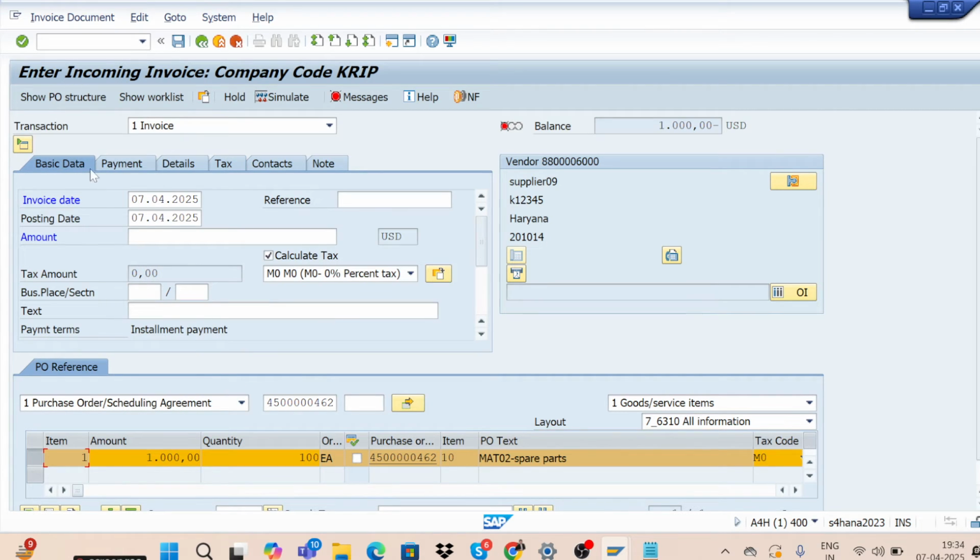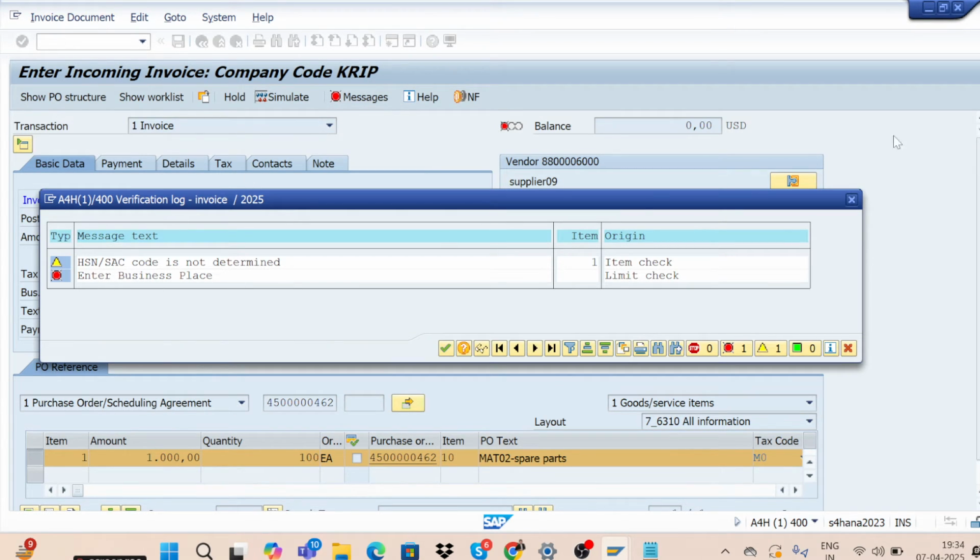Just go to the basic data tab, and here you need to give your amount, whatever amount used to come here, give that same amount here. So 1000, give 1000 here, hit enter. Again, it's still red in color. That means there is still an error. So what's the error? Enter business place.